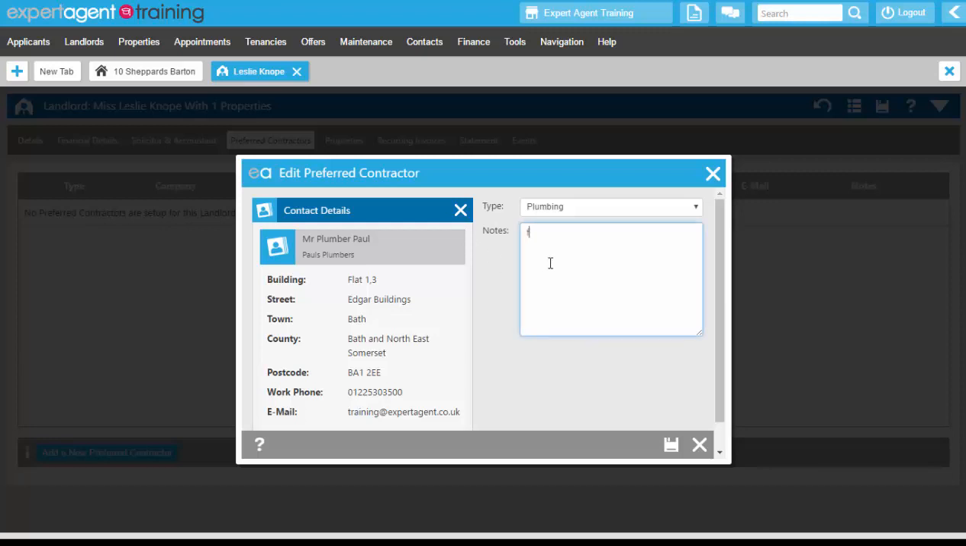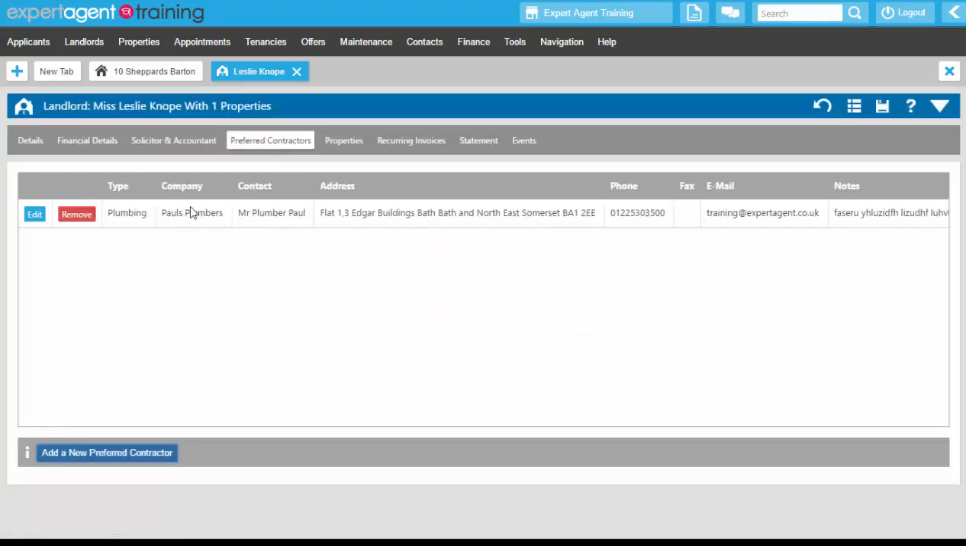Notes then why they are the preferred contractor. They've done work on the property before, or it's the brother-in-law or a friend. They prefer to use them where possible. Clicking on save will add them into the list of preferred contractors on the landlord record.